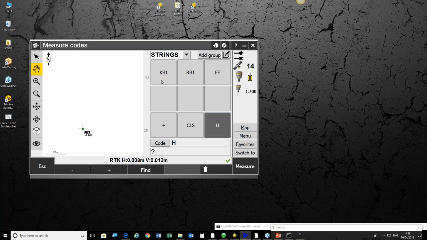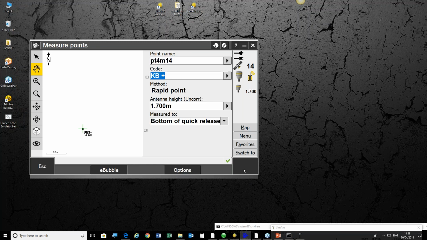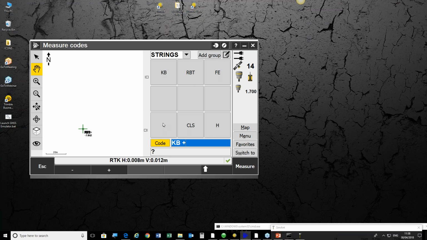Okay, so what I can do is to double up on the codes. So let's just say I want to use KB1. In this case, let's just say I want to use KB and a plus. So I'm going to say KB. To double up in codes, it's important that you click in here, code. So KB and then the plus. And that allows me to double up. And now I can measure the point. Observation stored. The next point in the string will just be KB, so I can go back.